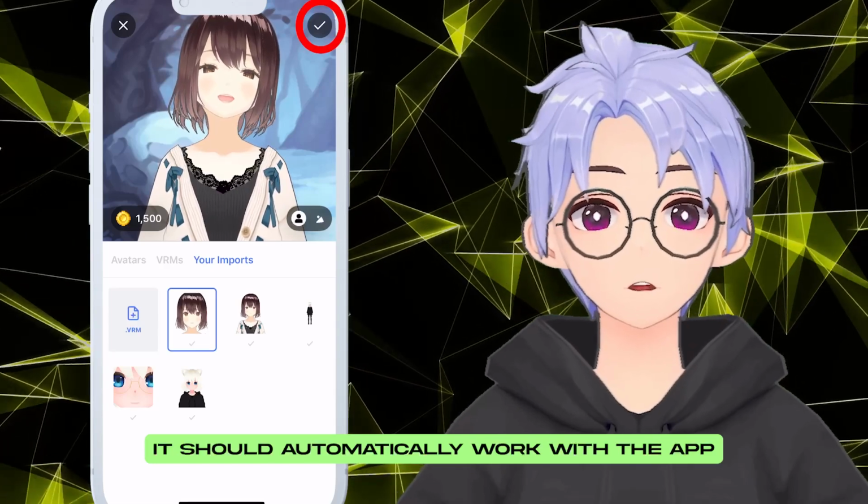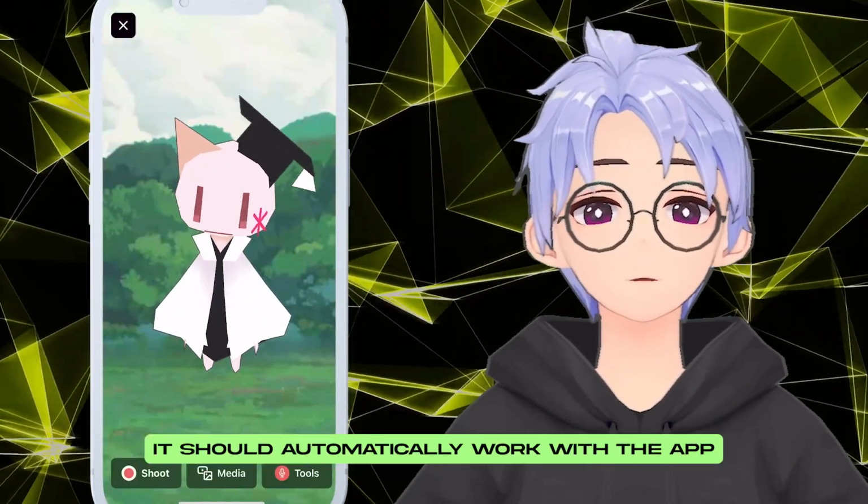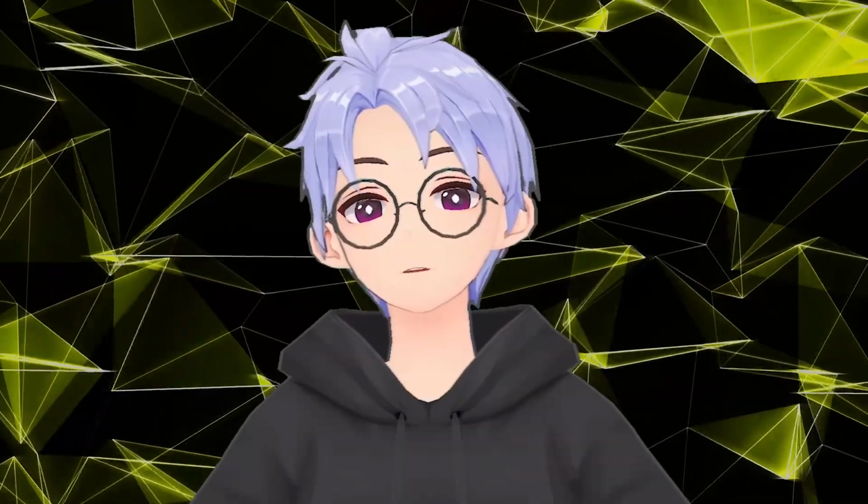Now, you can easily create content for your audience on the go. Use it to make TikToks or record videos or broadcast to Twitch. The possibilities are literally endless. And that's about it for this tutorial.